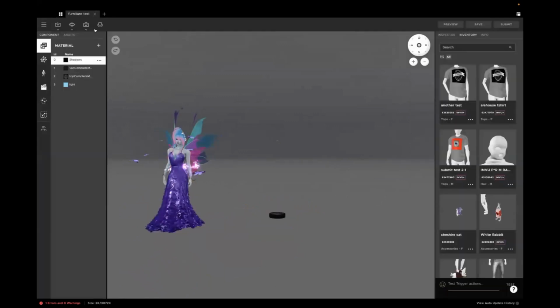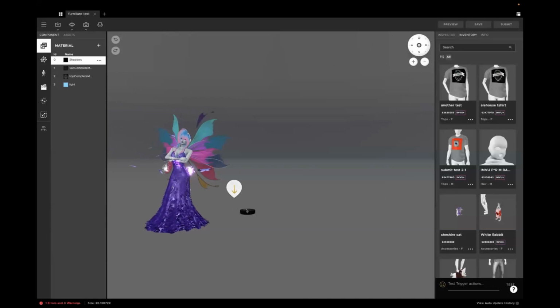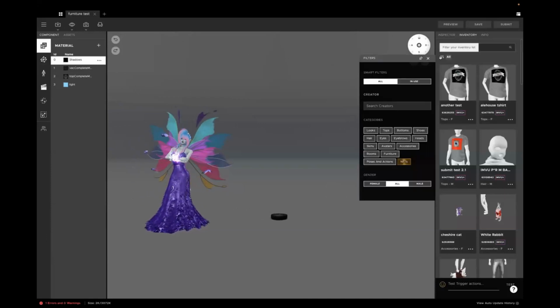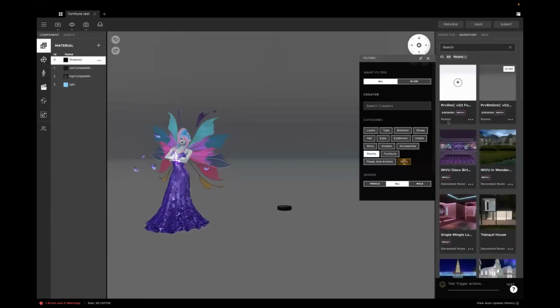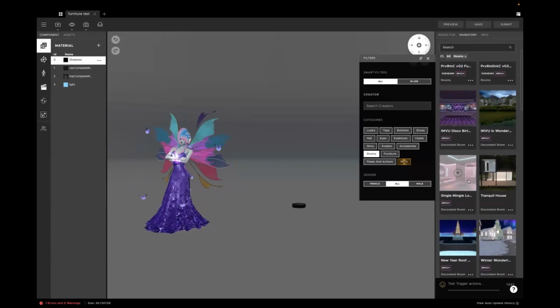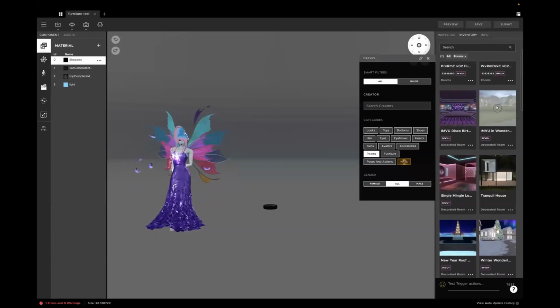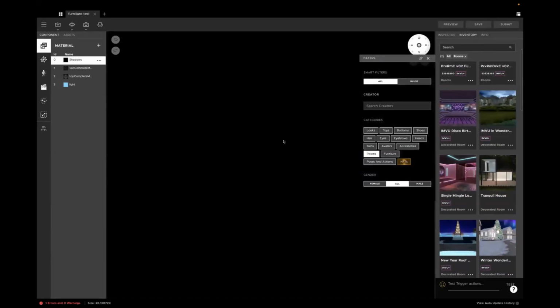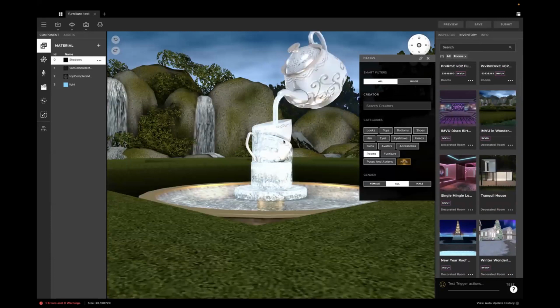But let me back up real quickly. The other thing you can do is load rooms into the project you're working on. This furniture product here is the product that I'm working on right now. If I go to the inventory search and click on rooms, any room that I own, like the IMVU Wonderland you were just looking at, I can actually load as my background.